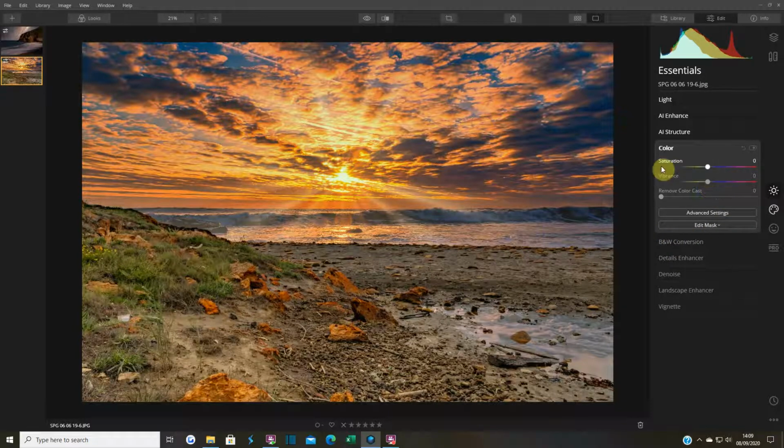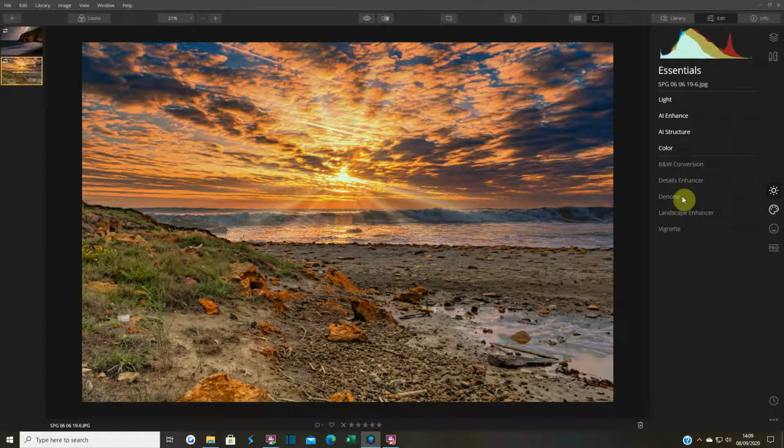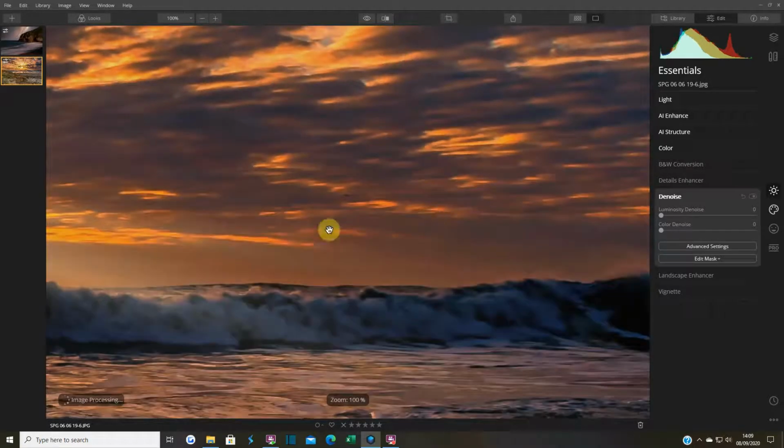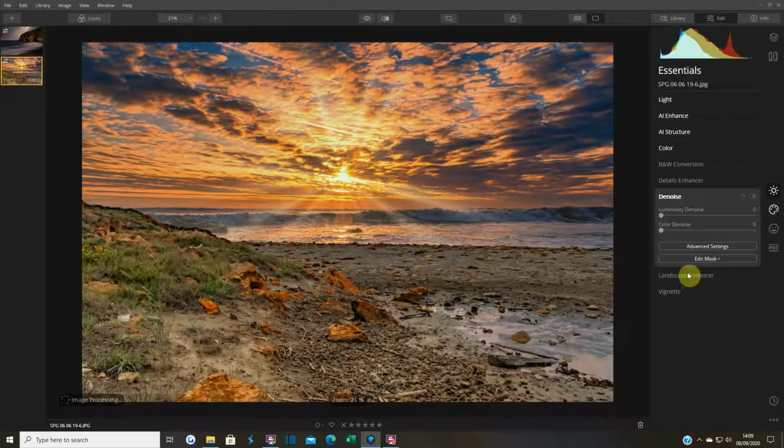Again, saturation, vibrance. So saturation, I'm going to bring it down a tad. And vibrance, I'm going to bring down a tad. Denoise, it doesn't need any denoising. It shouldn't anyway. No, it doesn't. No denoise is required.